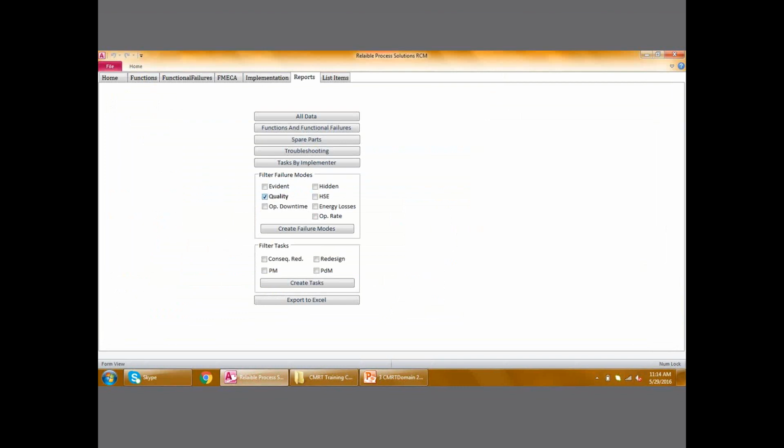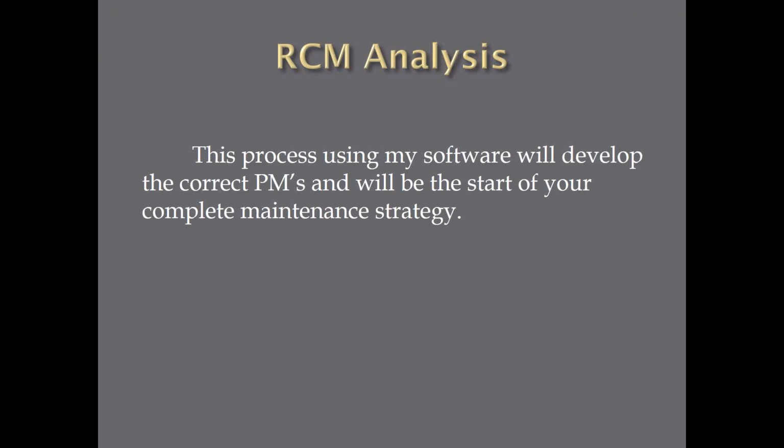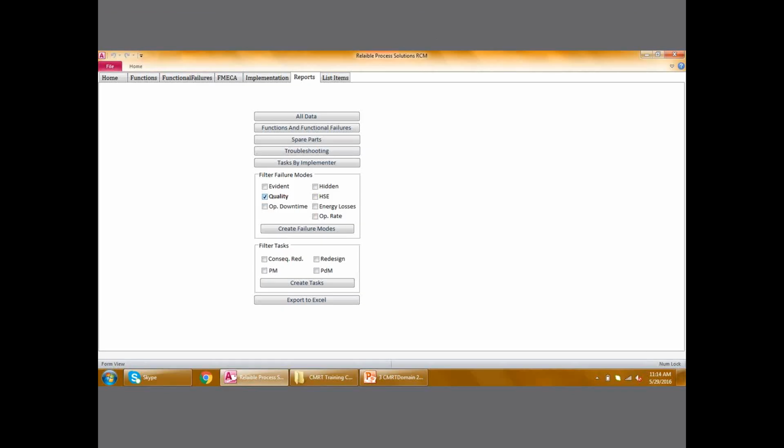Once you get the whole RCM done, I've got the quality box. So now we're going to look at all failures in this RCM analysis that affect quality of our products. So we select the quality box. And it gives us all the failures that have to do with quality. If I select all the PMs that I've put in here, if I select the PM box, I can select all failures where we've said we need to develop a PM or a PdM. So the database develops all your reports as you're doing the RCM.